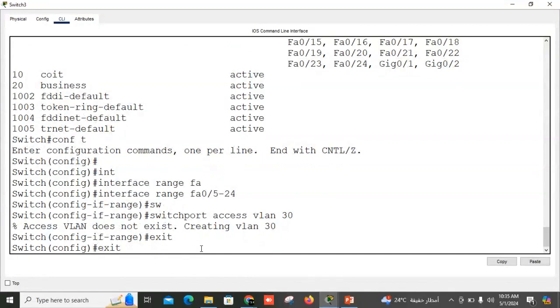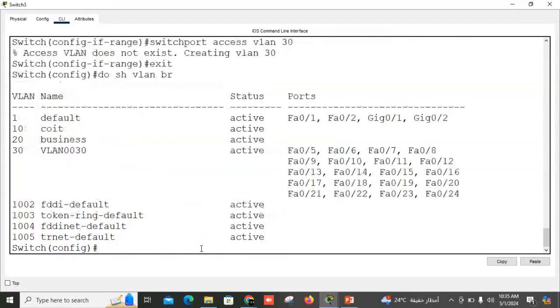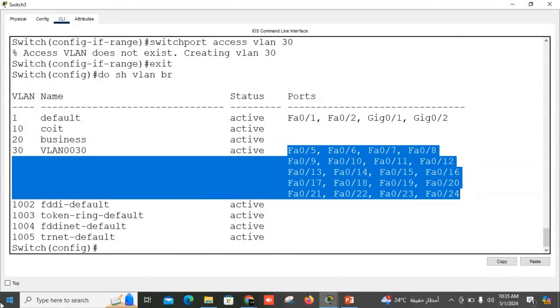Exit. Exit here. From exit I can say do show VLAN brief. Now you see here VLAN 30 is created, a default name is given, something like VLAN0030, and all the ports are under this. Clear?